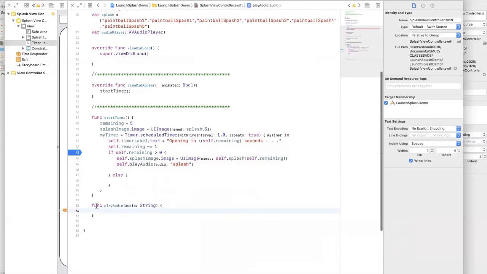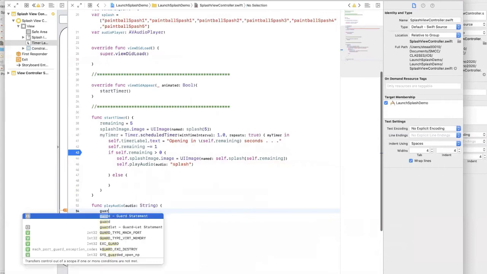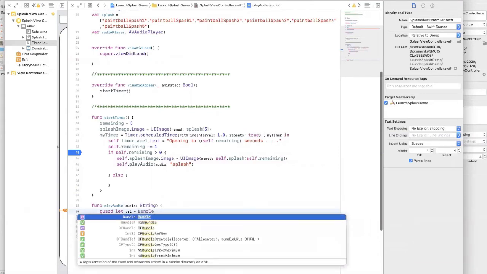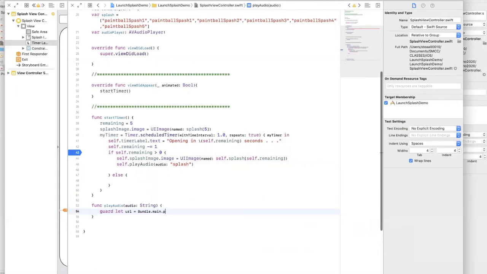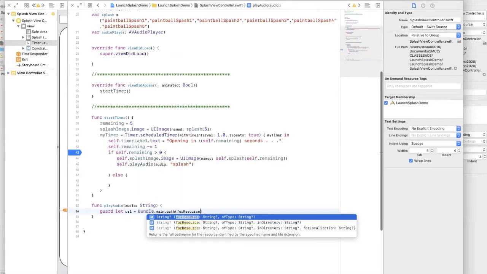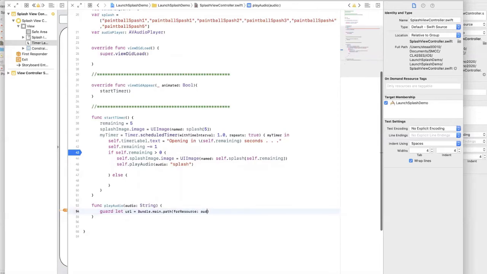So our function here for play audio is guard let URL equals, and we're going to get this from our bundle because we're including this in our file versus going out to the internet and getting it or getting it off our documents directory. So bundle.main.path, and for resource audio, and here's where we're going to specify the type of type MP3.